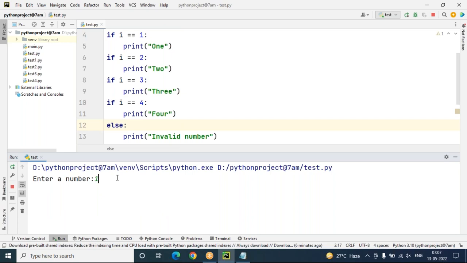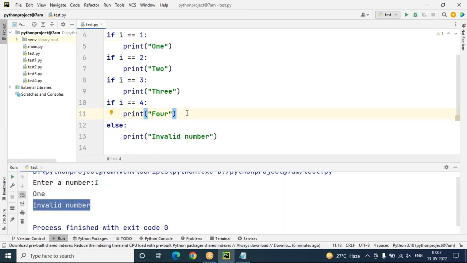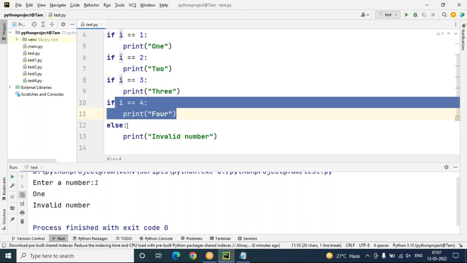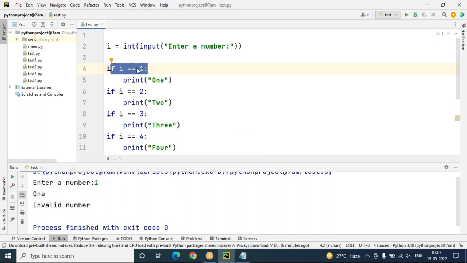But the main problem in this example is this. When my input is 1 and I hit the enter button, you can see the problem. ONE is printing, since your i value 1 matches with 1. But again, you can notice invalid number also coming. Why is this happening? Previously, whenever we entered 4, only 4 came, and invalid number was not showing. The reason is that the fourth condition is the last if condition immediately preceding else. So if this condition is true, the if block will execute and the else block will simply be ignored. But here I'm including i equals equals 1, so if this condition is true, this will print.